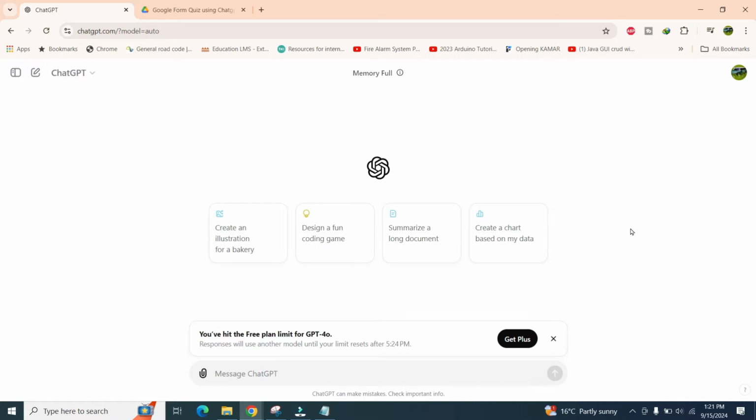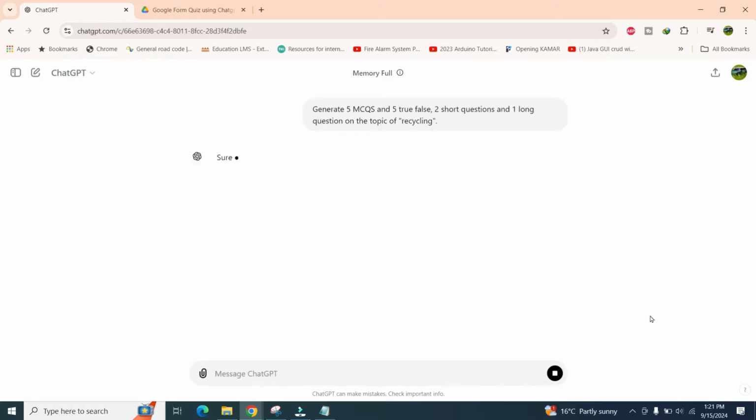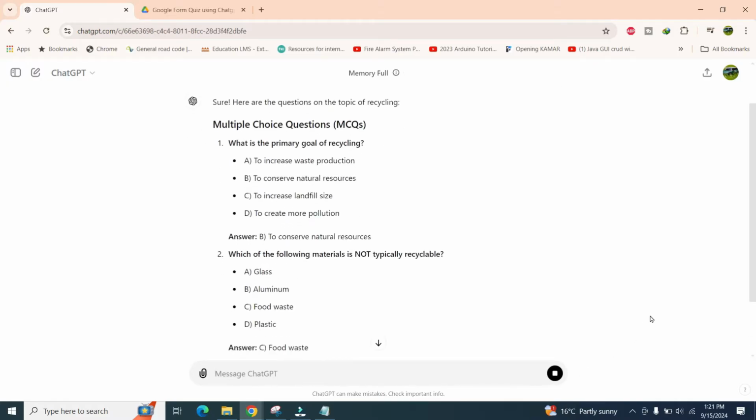So let's get started. The first thing first, for example, I will give the prompt to generate some multiple choice questions, true false, long and short questions on a specific topic. So let's do that. I'm generating a quiz on the topic of recycling. So let's generate it. It will generate some questions. Make sure that you review the questions in order to ensure the accuracy of questions and given options.